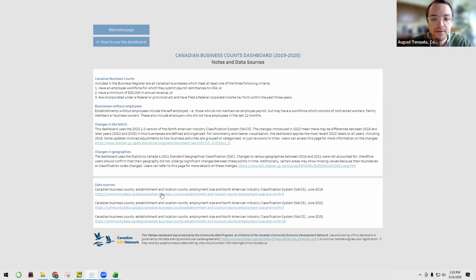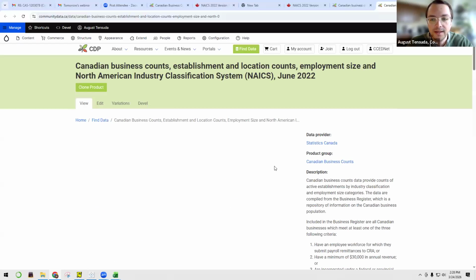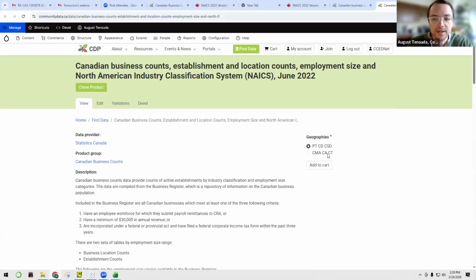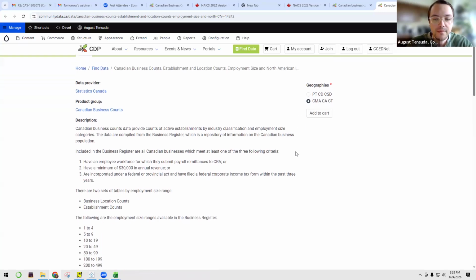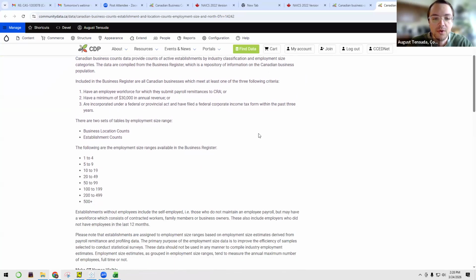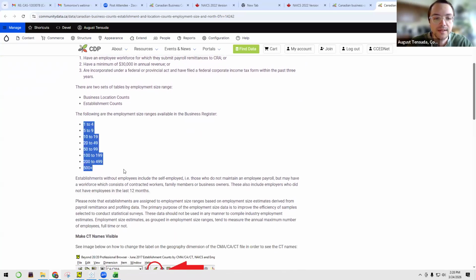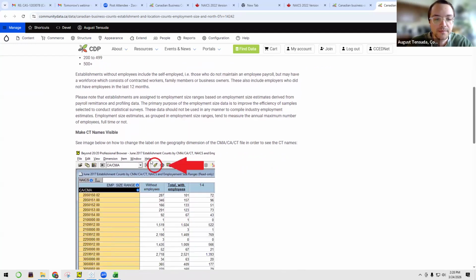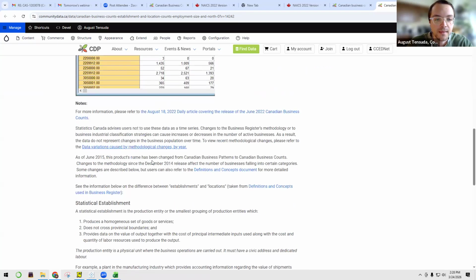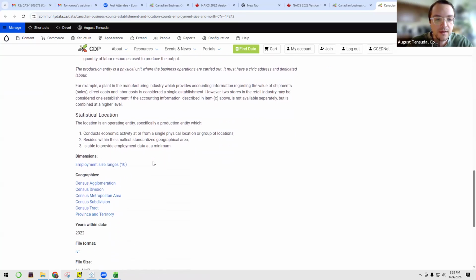And then down here we have the data sources. So there's 3 data sources, June 2019 and June 2022 and June 2025. If we click June 2022, we get taken to the CDP website. And we can see the data is available for CMA, CA, CT. So census tract is the lowest level of geography available. We have these employee size breakdowns. There's also without employee.